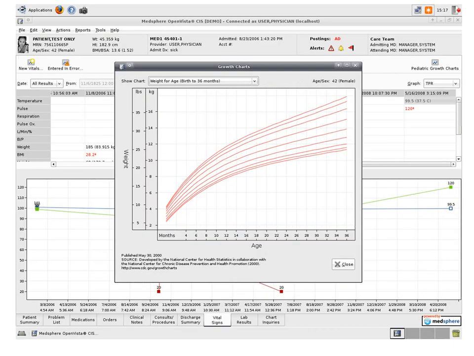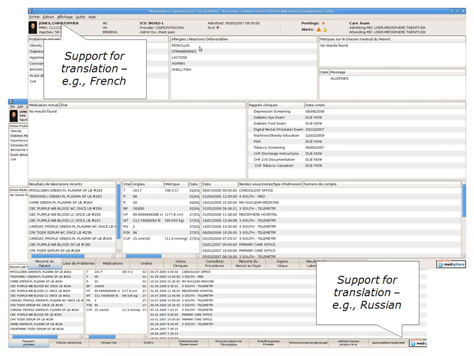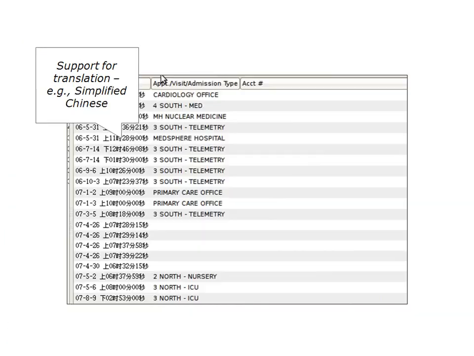So here is a growth chart. This is running on Linux. You can see the vital signs running behind it. There's an image expanded. This is running on Windows. Here's some internationalization support. I don't think you can see it up there, but the menus are in French on the top and Russian on the bottom. So it supports all kinds of character sets. Simplified Chinese.